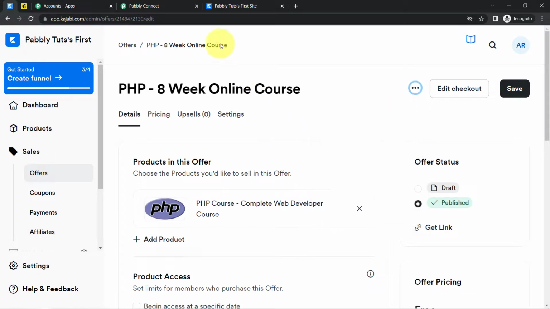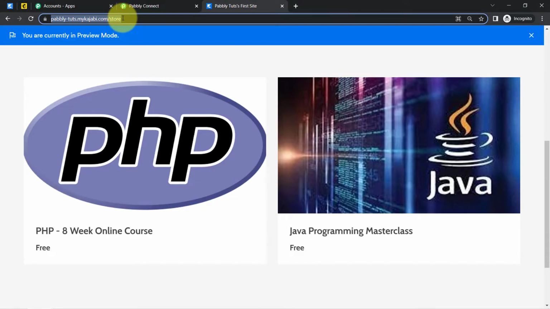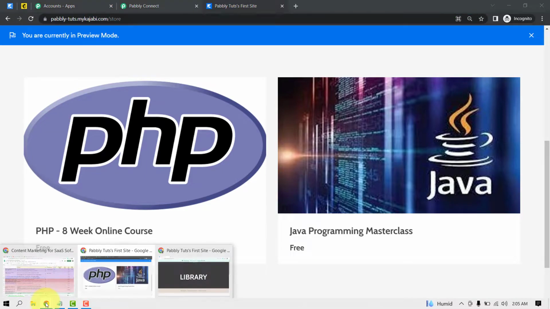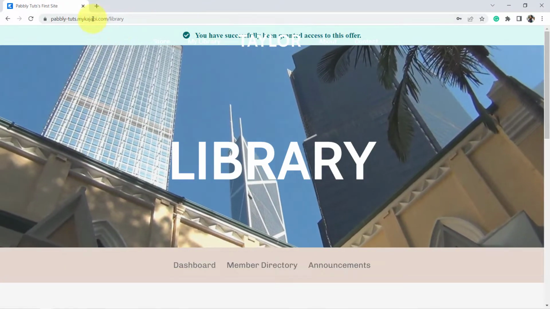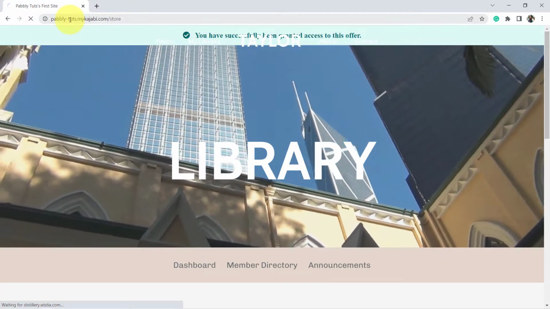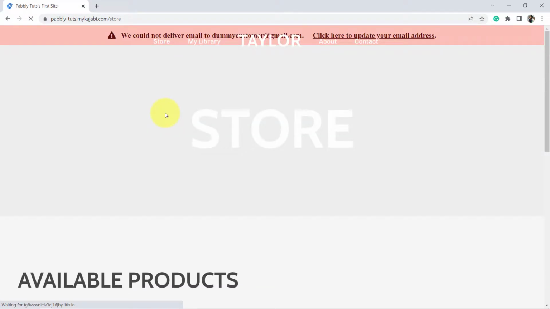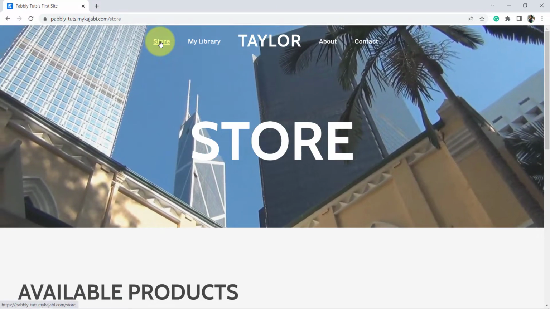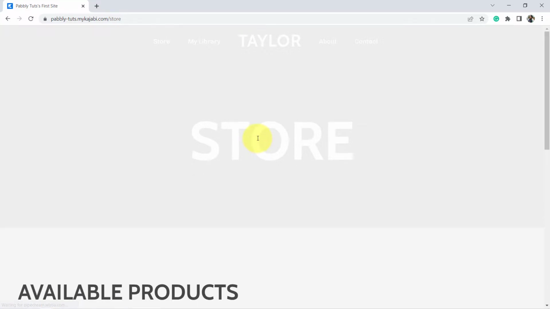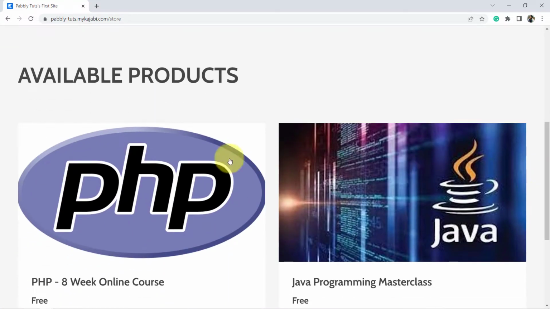page, or how about I directly open the website in some different tab. Okay, so I will open the same here in the different tab. All right, so I'm going to open the same, and from here exactly I am going to make a dummy purchase of my course. Okay, now I will click on the store option. All right, and from here exactly I will actually buy this PHP course.